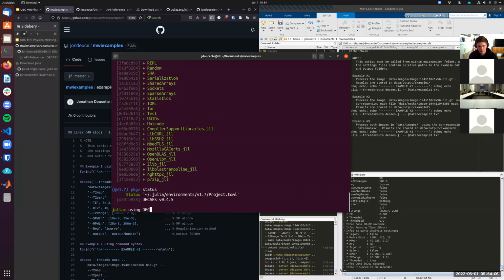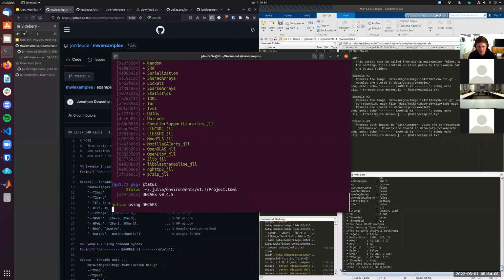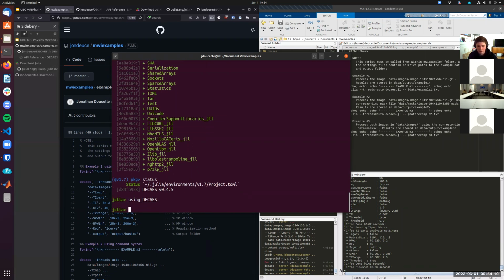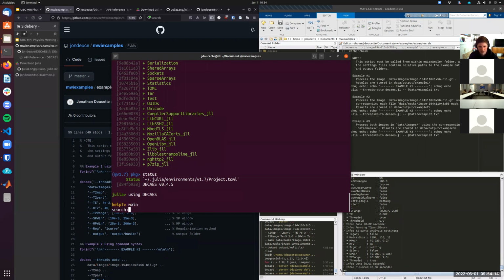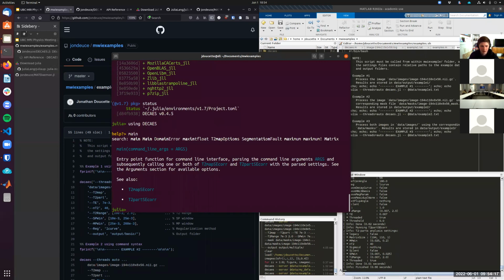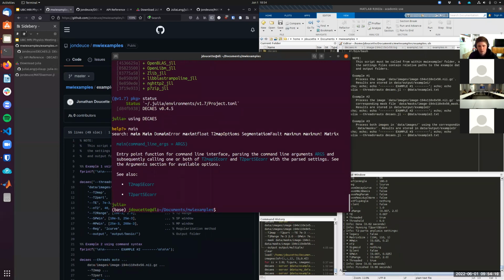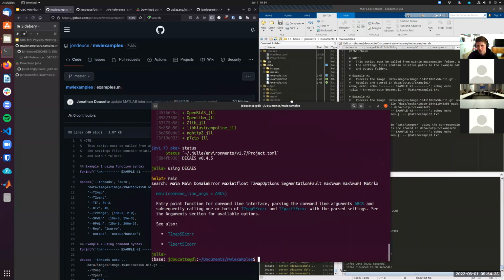For example, this is just regular Julia using decaes. It will load decaes, and then we'll have some functions available. So I can go help main, and this is the command line interface for decaes. Actually using it is basically just like regular Julia.